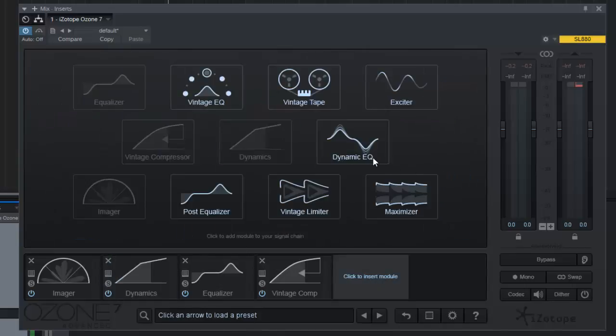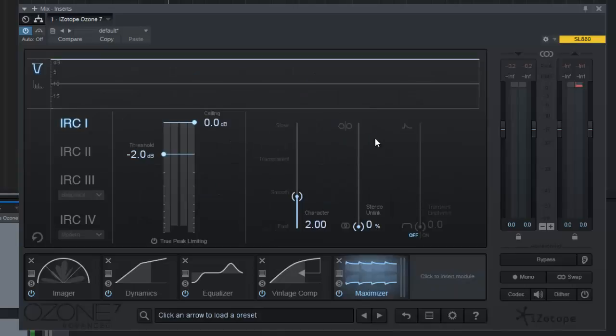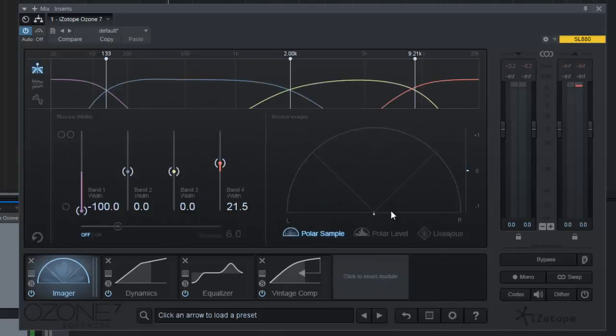If I go back here, we have a dynamic EQ, we have a stereo imager, we have a post equalizer, which is different than the regular EQ. You have a vintage limiter, like a brick wall limiter if you want, or a softer one. And you have a maximizer, a sonic maximizer kind of thing.